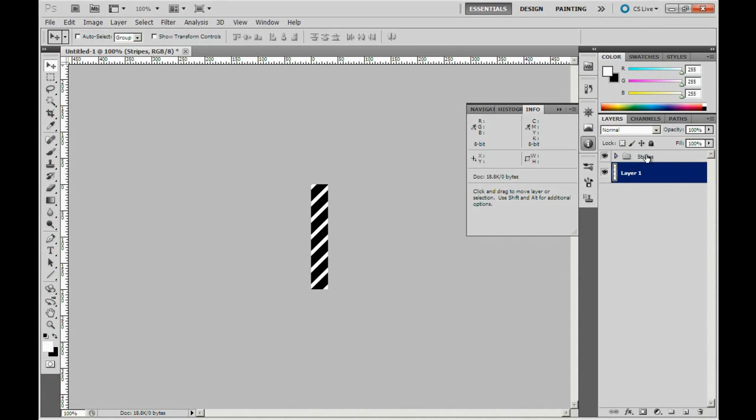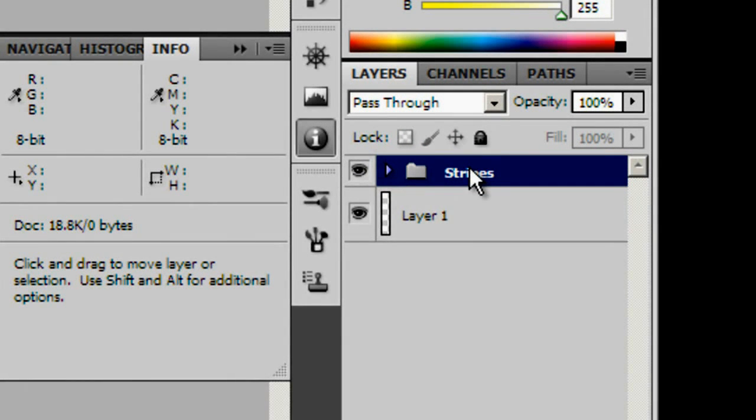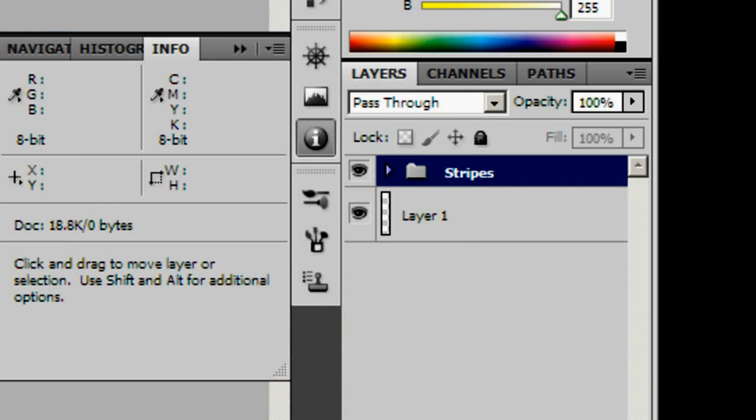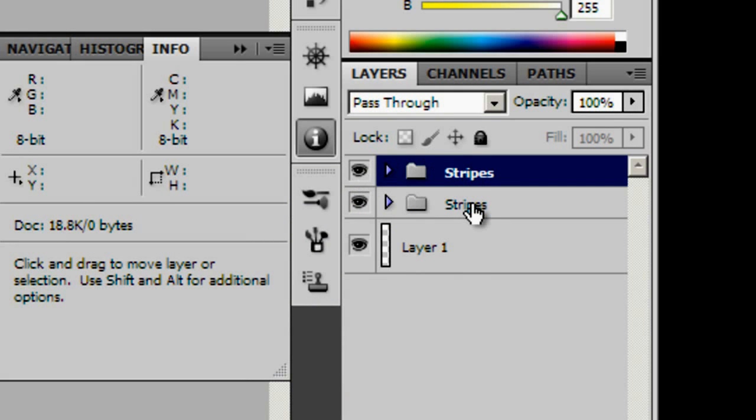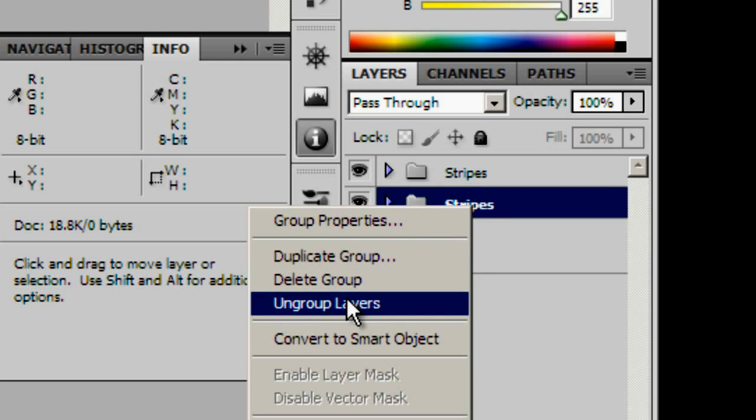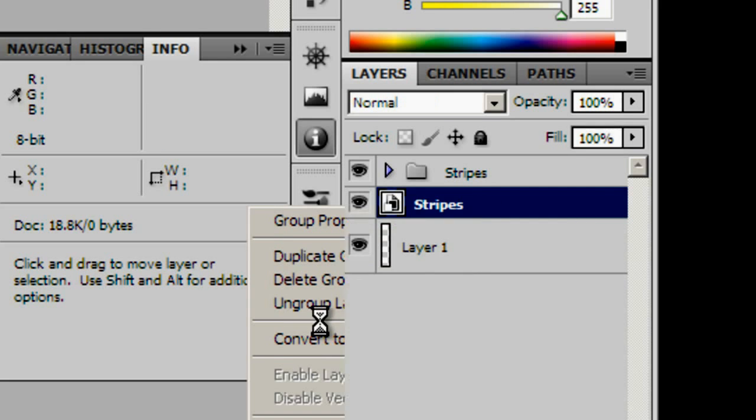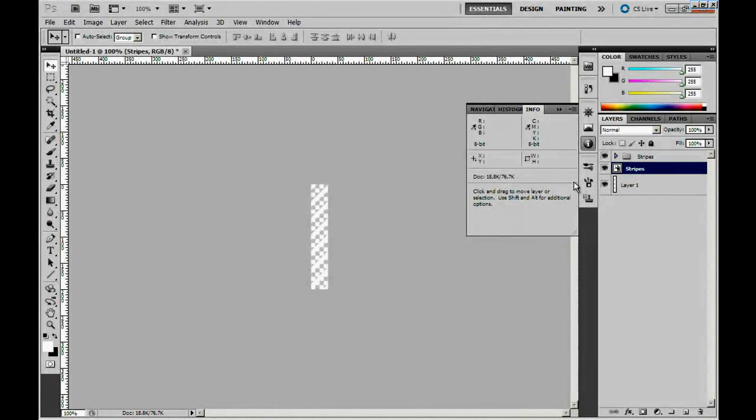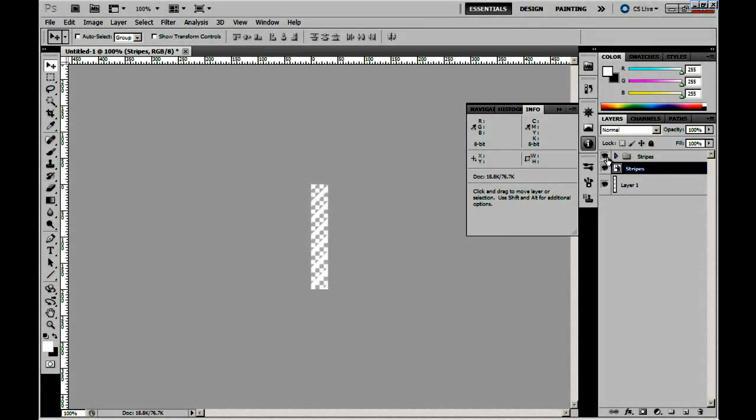Drag this down. We're going to click on stripes. We're going to right click, duplicate group, and we're going to call it stripes. We're going to right click on our stripes group, and we're going to convert to smart object, thereby making it directly editable. Now we're going to hide the original group, and as you can see, we still have the stripes.